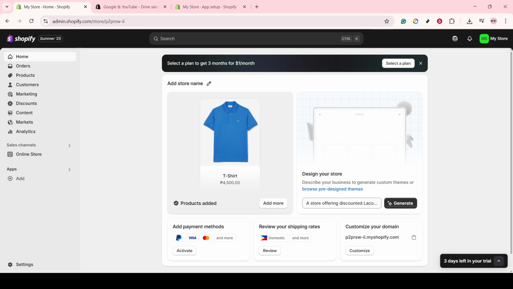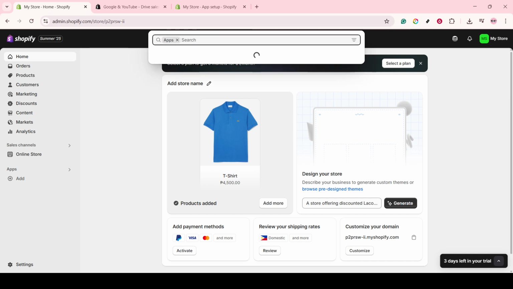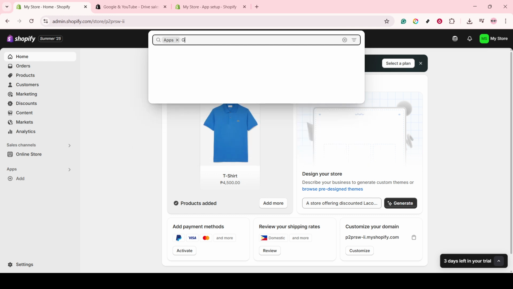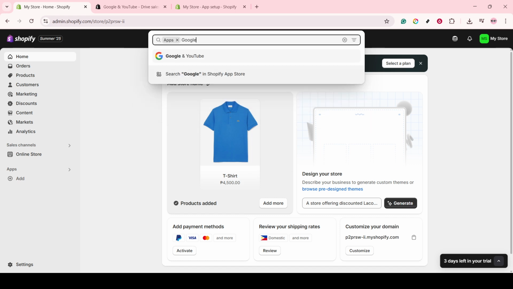The Apps section is where you can manage all the tools and integrations that support your Shopify store. Once you're there, use the search bar to look for Google Analytics. Entering this into the search field will bring up several options, but you should specifically look for the one labeled Google and YouTube. This particular app is tailored to work seamlessly with Google services, ensuring a smoother integration process.